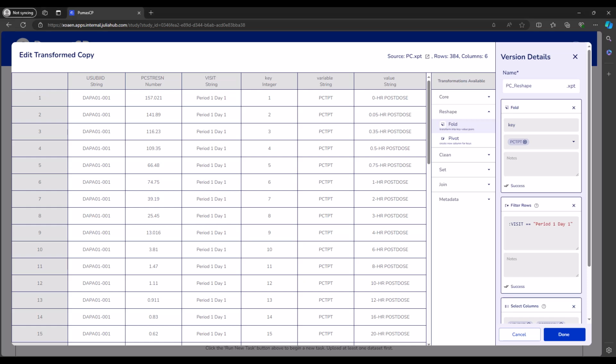So let's look at the second function, that is pivot. The pivot function changes the structure of the dataset by turning unique values from a selected column into new columns. This increases the width of the dataset and is particularly useful for organizing and analyzing categorical data. In this operation, the dataset is expanded horizontally. For example, if pivoting is based on the value column that is created after folding, which contains the original PCTPT data and the PCSTRESN values, that is the concentration values. Once I use the pivot function, the concentration columns are used to fill the new columns, and the subject ID will be acting as a unique identifier. So let's see how it works.